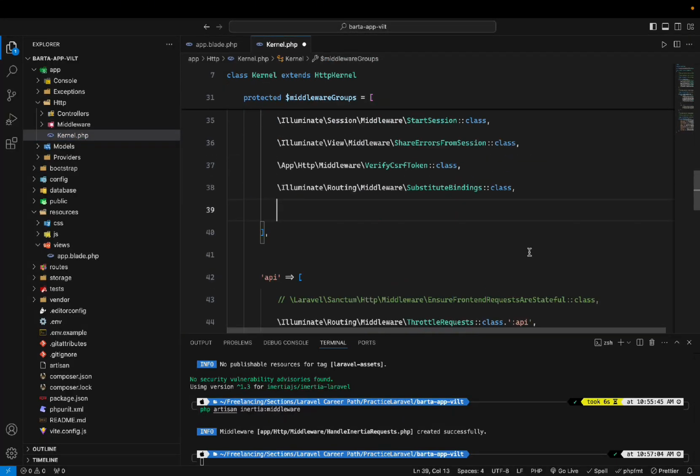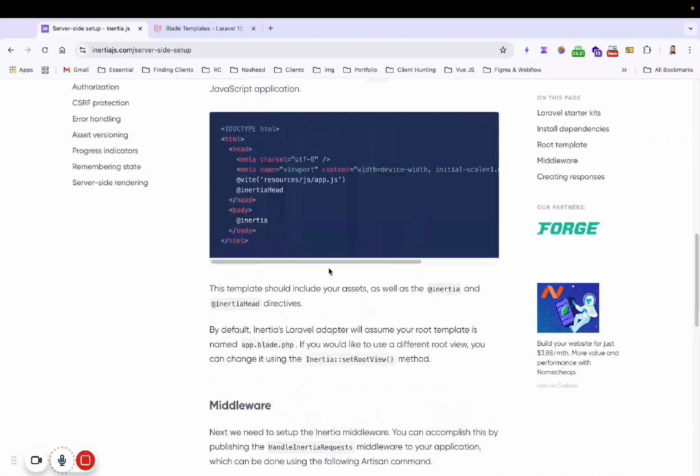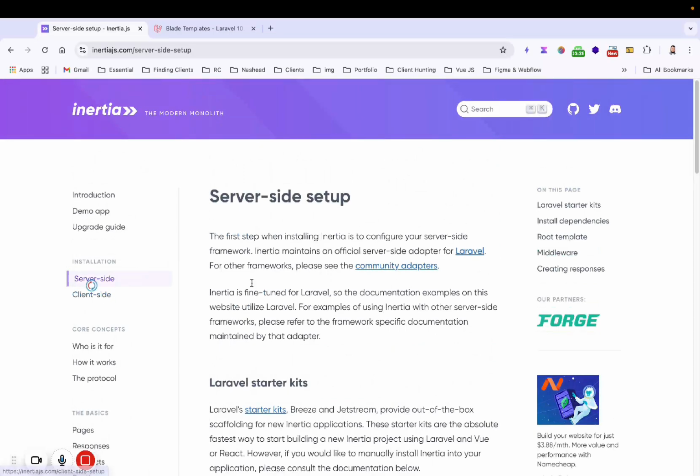So I am just adding it here, and make sure to add the backslash and remove the semicolon, and put the class, that is, we have to instantiate the class here. All right, we are done with the server side setup, so we have to go to the client side setup.